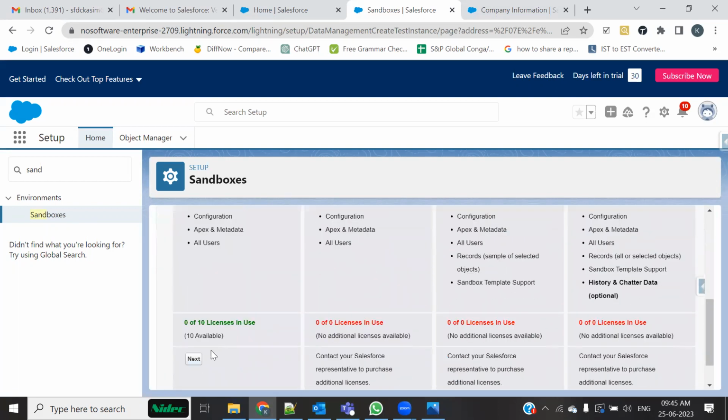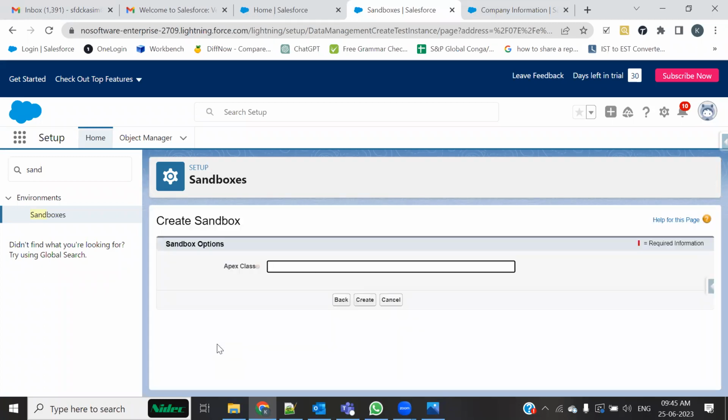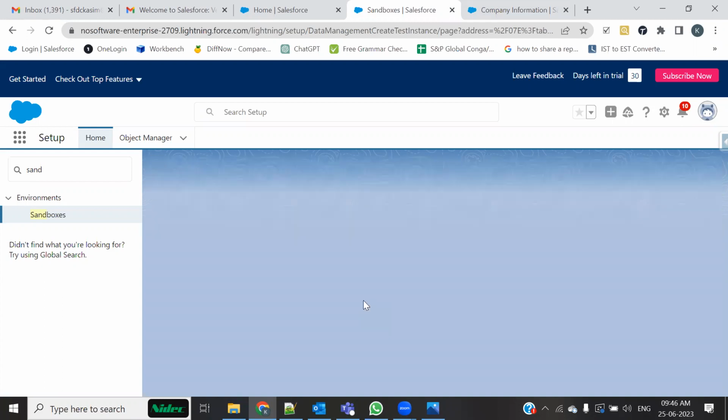And then click on the Next button. You have to skip this. There is no test class at the moment which I wanted to get tested before creating any sandbox. So you just don't type anything. Keep this blank. It's not at all mandatory. Go to the Create button and click on that.